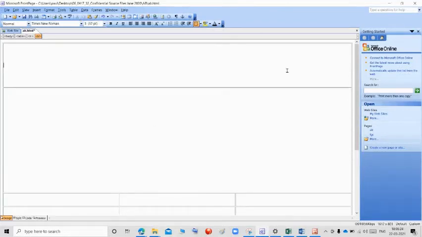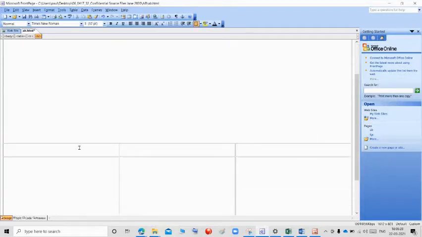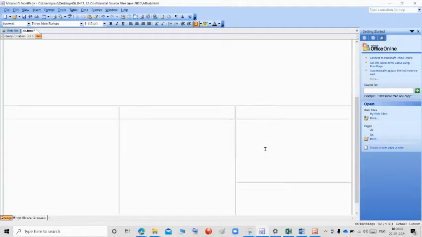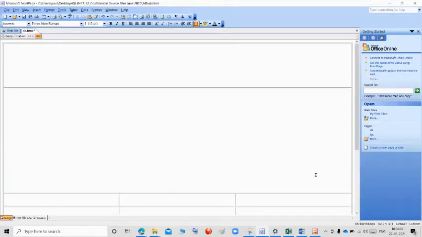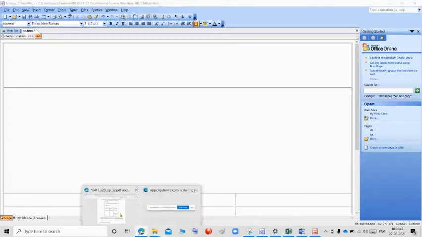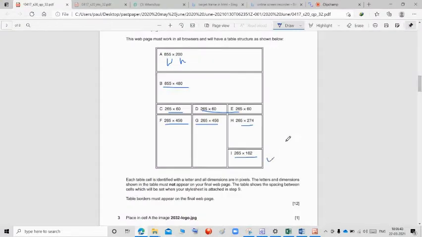So now we give the dimension for each cell. The first one will be A, the second one will be B, and this C, this one will be D, and this one will be E, F, G, H, I. So we give the dimension for each cell. Next, each table cell is identified with a letter and all dimensions are in pixels. So we give the dimension in pixels.